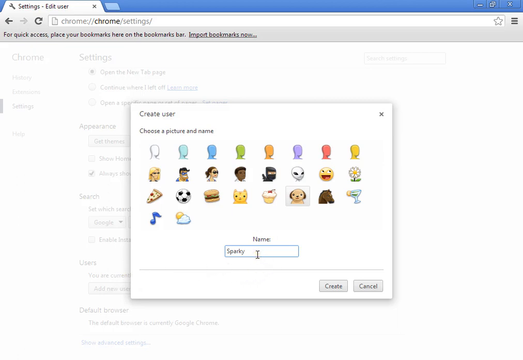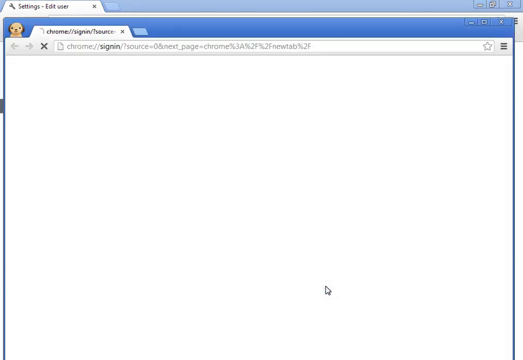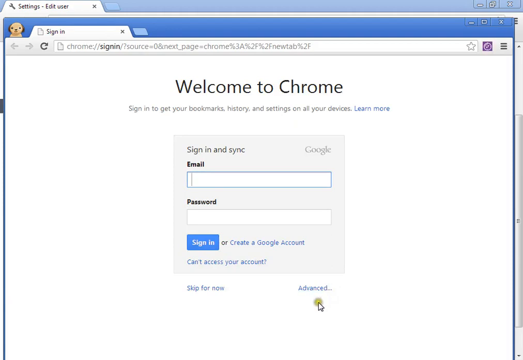You can also edit your name. I will leave this as it is, and I will create. Click on the create button. Once I click on the create button, it will ask me for a Gmail account and a password. So I am using my Gmail account. I am typing my name. I will sign in with my Gmail account.